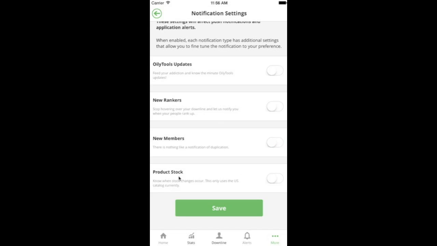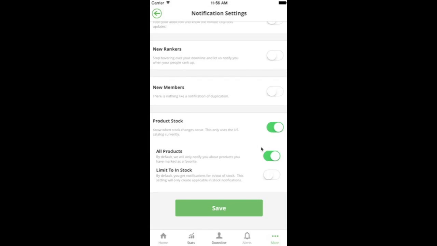The last notification is for product stock. When you turn on product stock, this is the initial configuration that you'll see. What it means to have just this configuration as it sits right now is that we will notify you of product stock changes, whether it comes in stock or goes out of stock, on the items that you have favorited in the product tool of Oily Tools. And I'm going to take a break real quick and show you what that means.